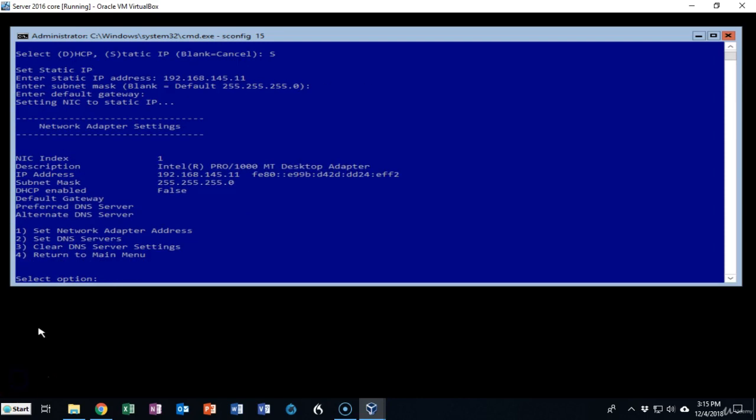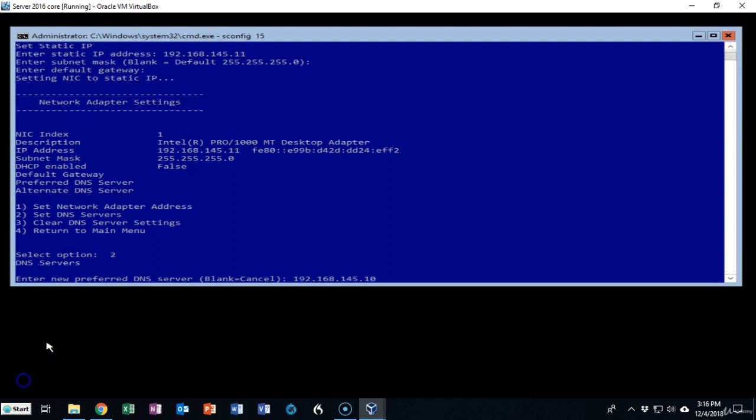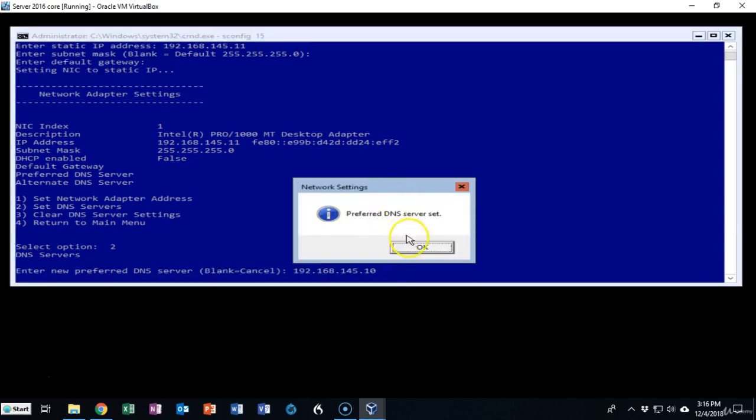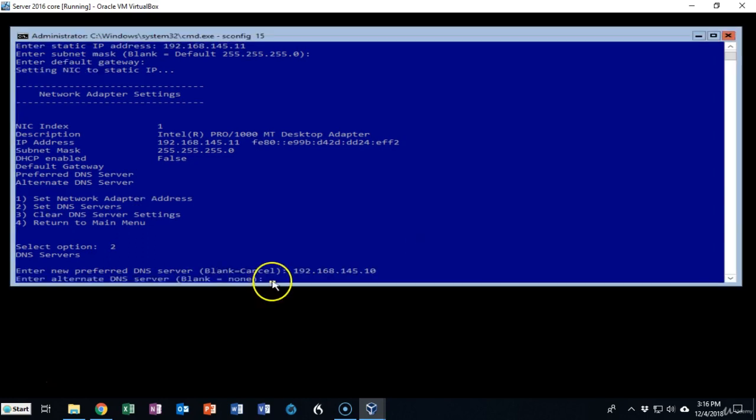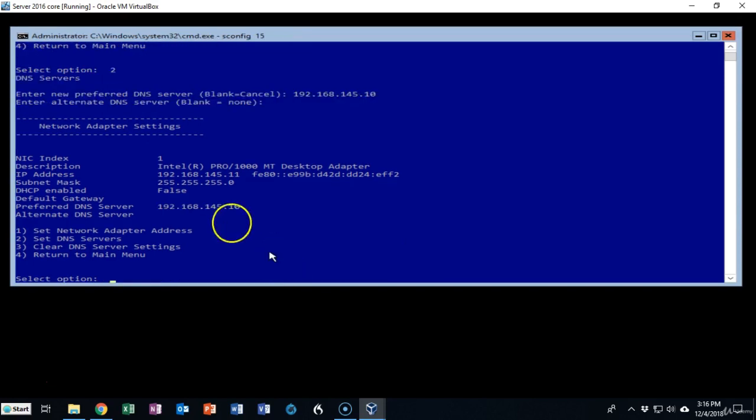We're now going to configure the information for my DNS servers by selecting option number 2. We now know that the DNS server's IP address is the same networking IP address assigned to my forest root domain controller, the first domain controller we brought up in the domain, DC1. I'm now going to hit enter. Preferred DNS server has been set. We don't need an alternate, so I'm going to just hit enter, and I'm back to my menu.